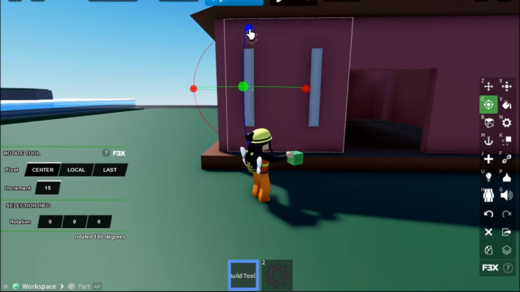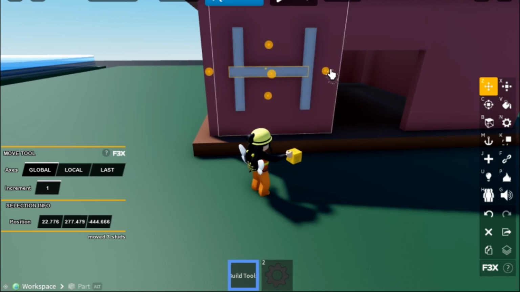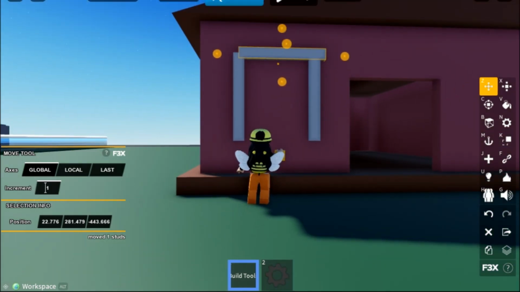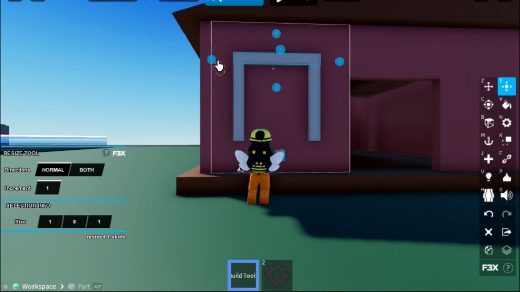Cool. Let's go ahead and create a clone of it again. And this time we'll be using the rotate tool so that it's laying on its side like that. So you can see how when I'm trying to move it, it's not really flushed with the two side parts. Well, super easy fix. You see where it says increment? We're going to change that to 0.1. So by default, it's at 1, but at 0.1, you're just basically moving the part 0.1 studs at a time.